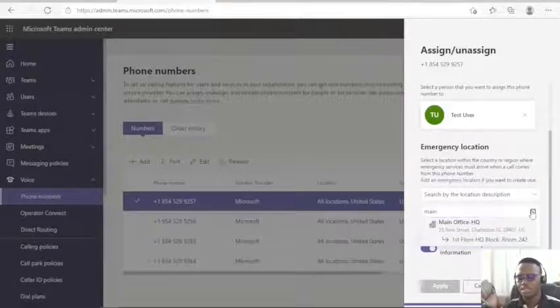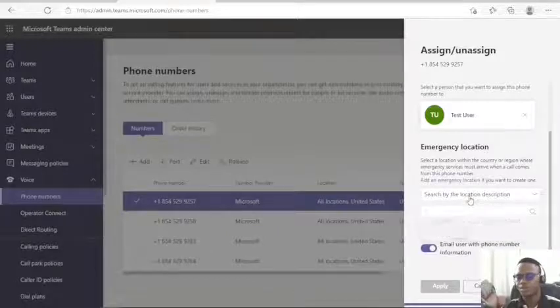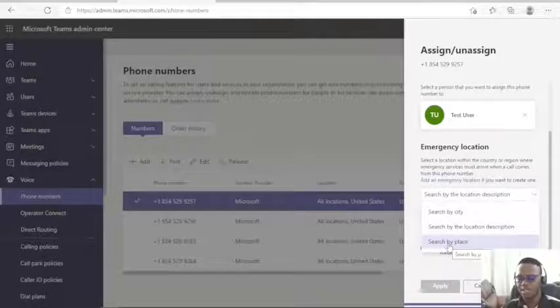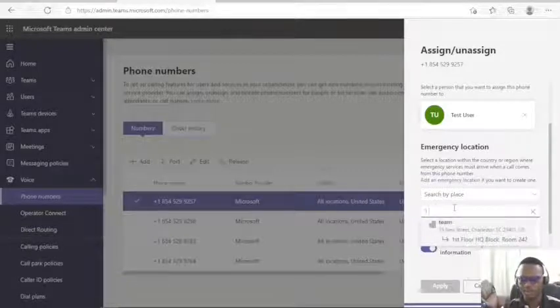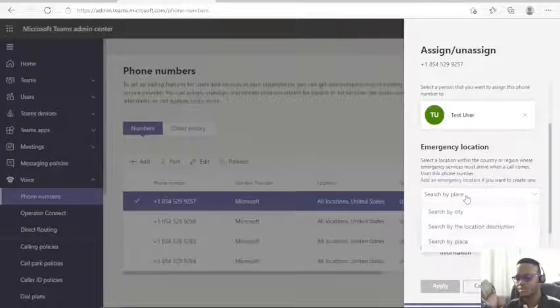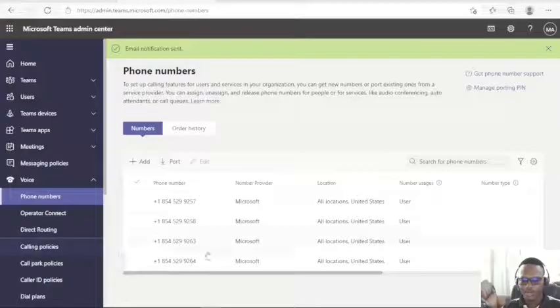We also said that within the same address, you can create multiple places. So we created one place within the address, and that was first floor. We can just search for first floor over here as well. Great, so here we go. But I want to assign this to a main address. When this is done, the user will receive an email containing the phone number that has been assigned to him. So here we are good. I'll just go ahead and hit apply. The number has been assigned now.